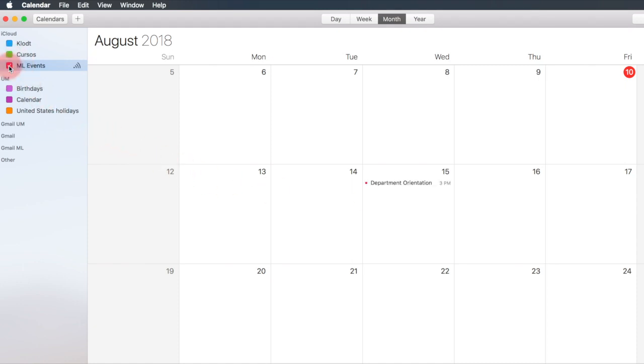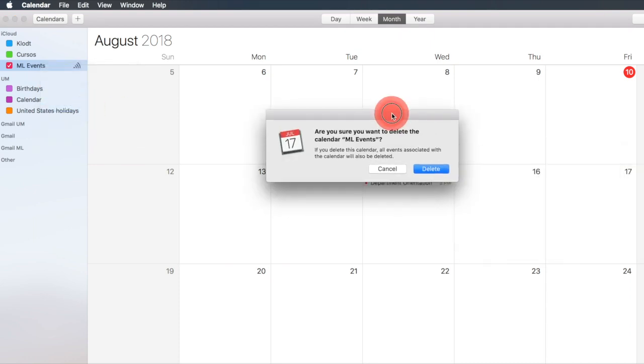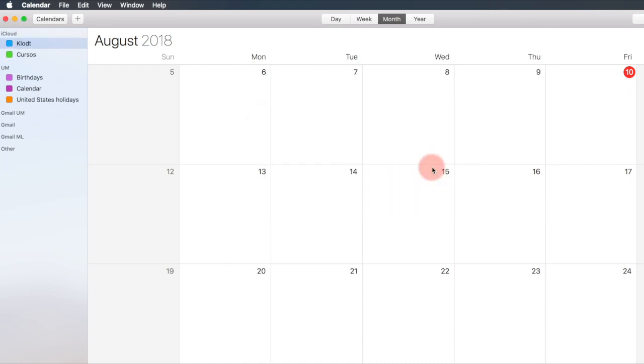And finally, to unsubscribe from the Modern Languages calendar, right-click the mouse or two-finger click the trackpad. Select Unsubscribe, delete, and the calendar is deleted.